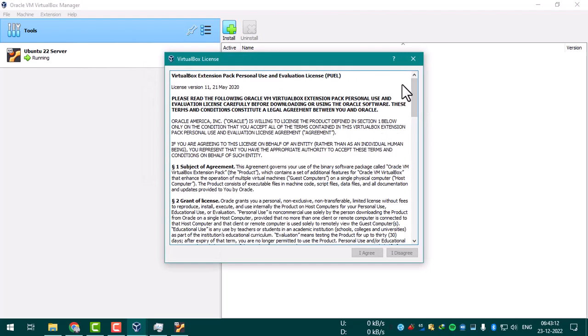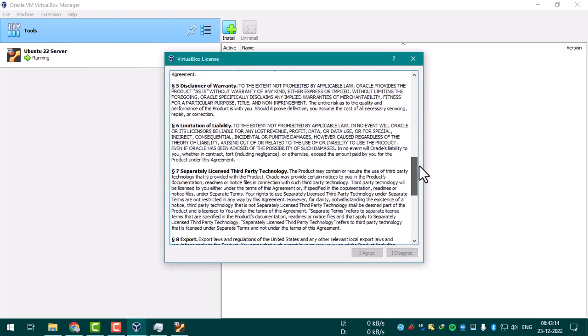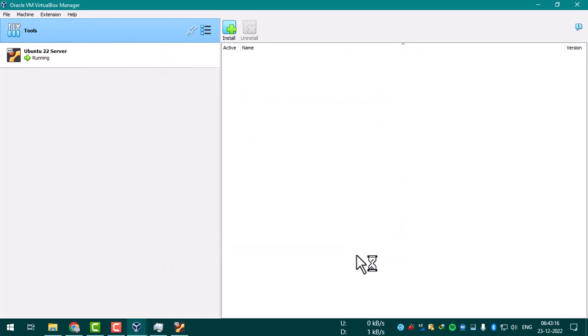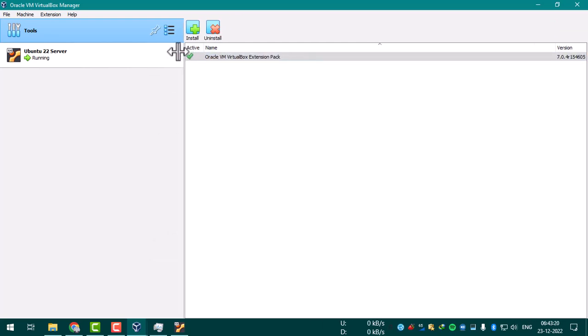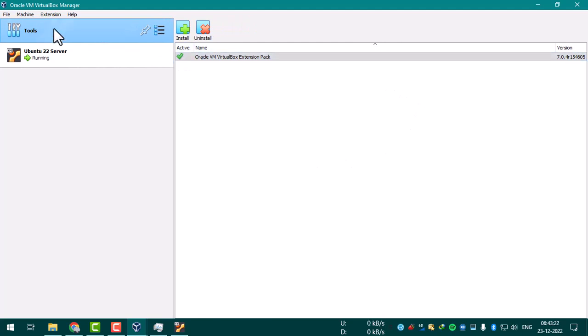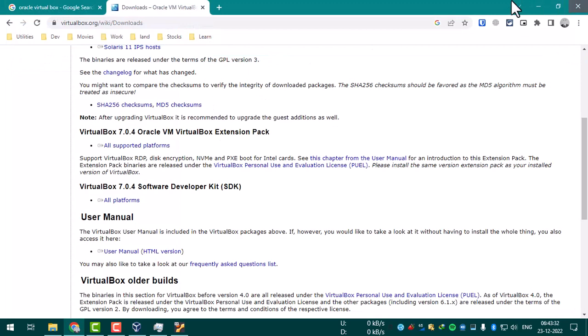It's asking to read the license agreement. Read it carefully and go down and click on I agree. Now it will install the extension pack. As you can see, it's done. You only need to install it once when you install VirtualBox. After that, when you update VirtualBox, it will say there is a new version to update, and you can update it right here. That's done.